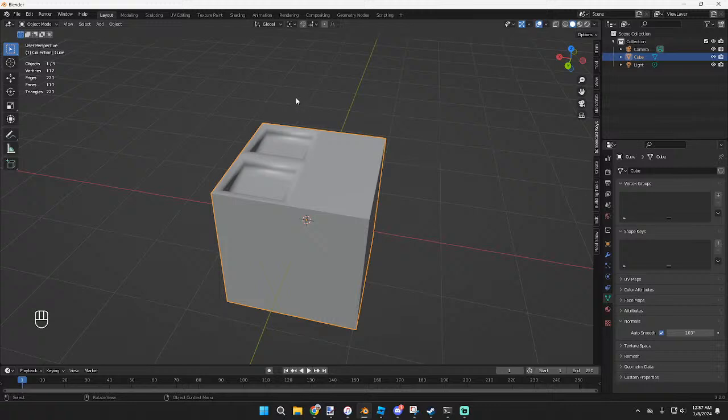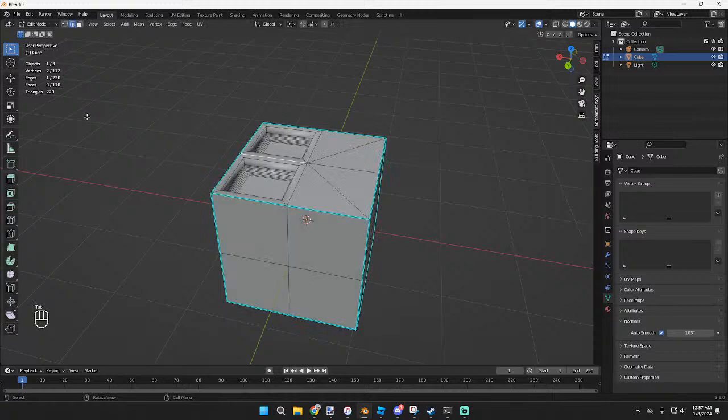Is there anything I'm missing? Did delete an object, did insets, extrudes, knife cutting, edge loops.